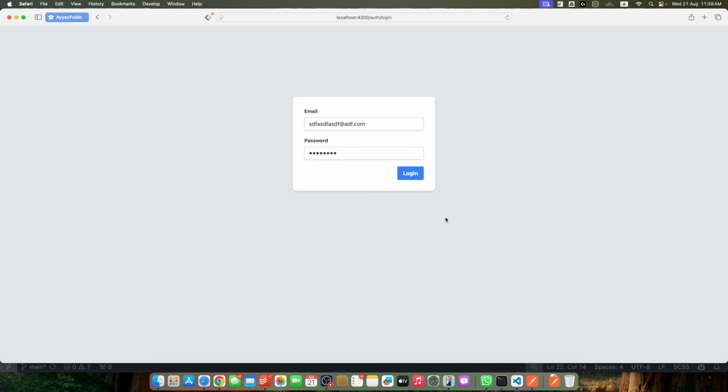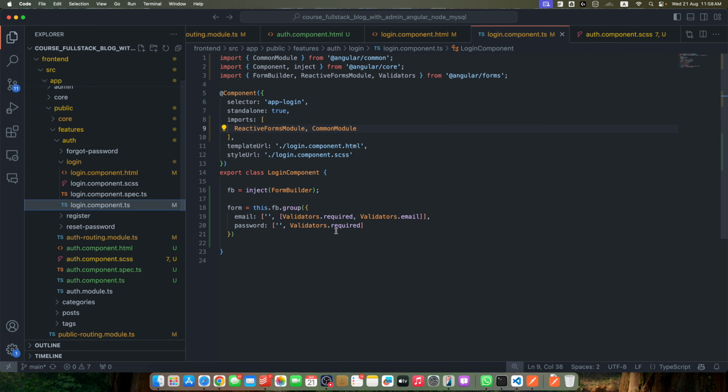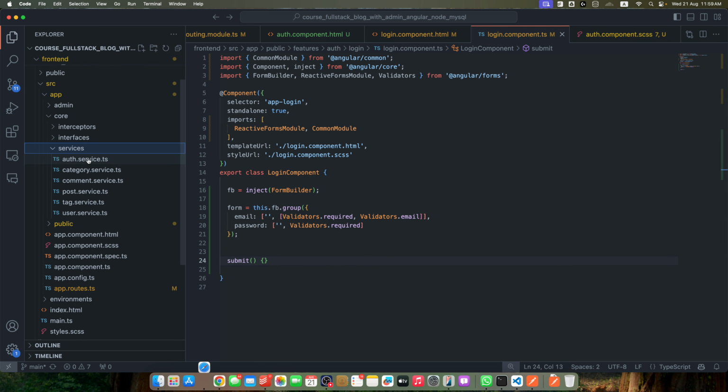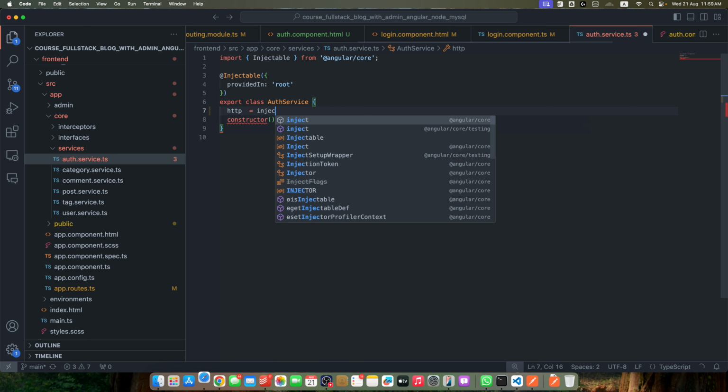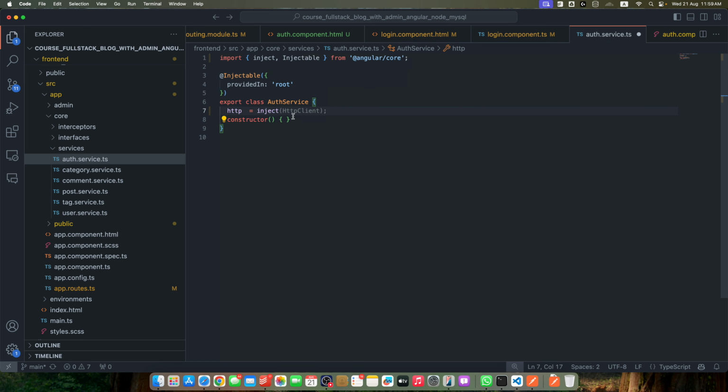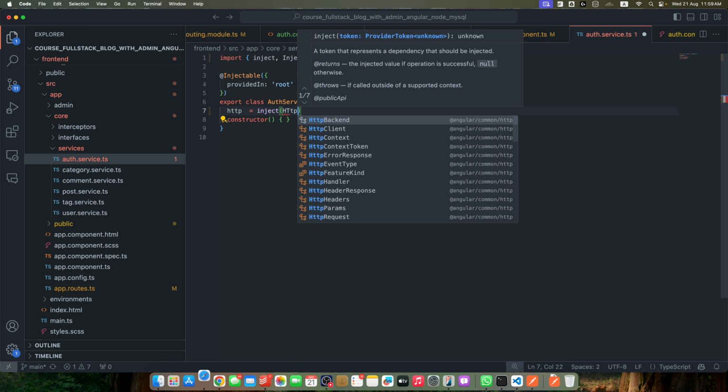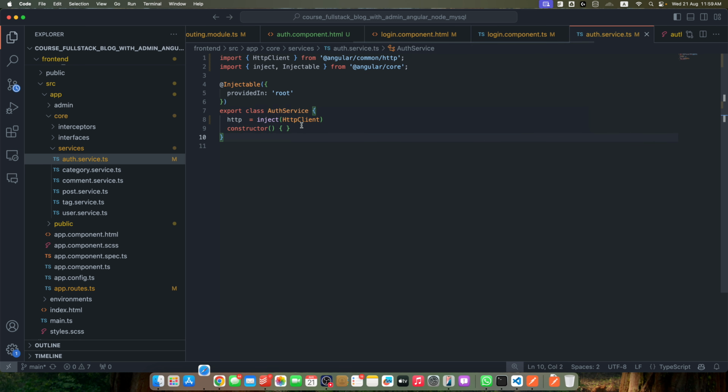Now let's make it functional. Go to login.component.ts. We need to implement the submit function. Let's define it. Here we are going to use the auth service to login. So go to the auth service, and here we need to inject the HTTP service. Name it http, equal to the inject function from Angular core, and pass it the HttpClient class or service. Now here I will define the login function, and this login function would be expecting username and password. Let's add the types for these two properties.